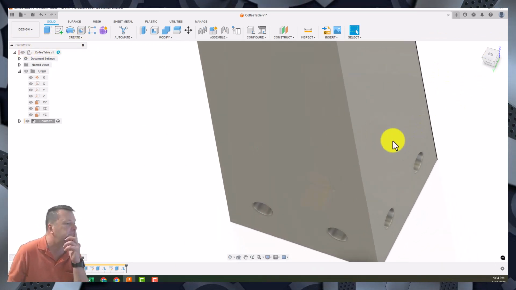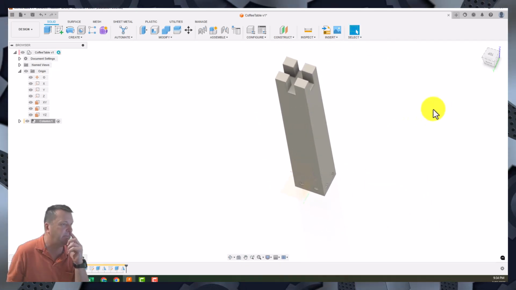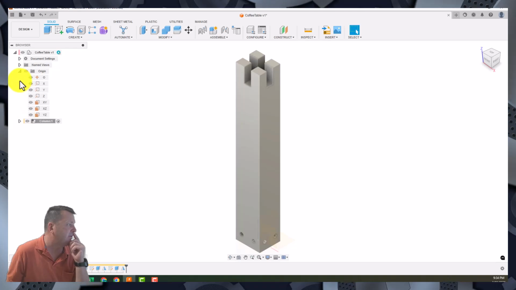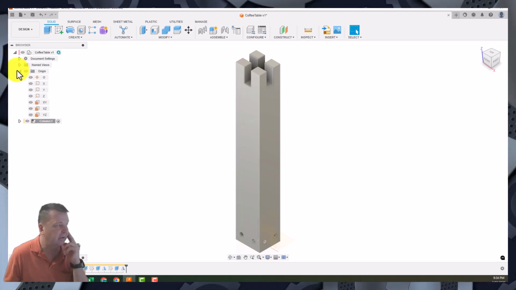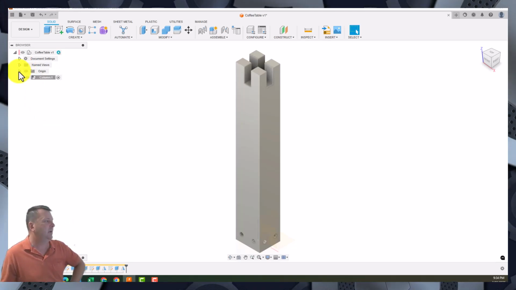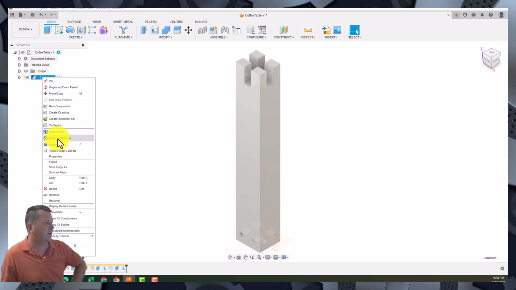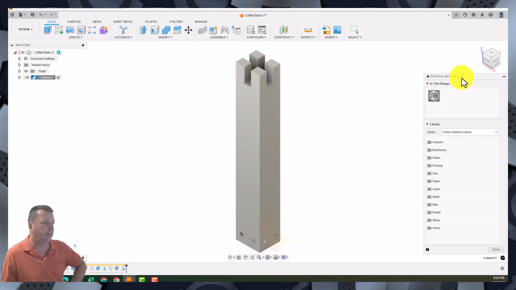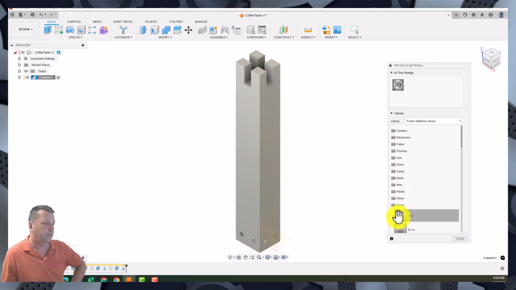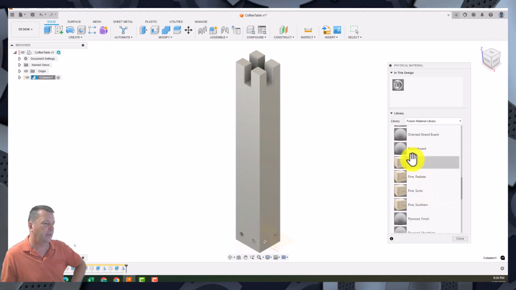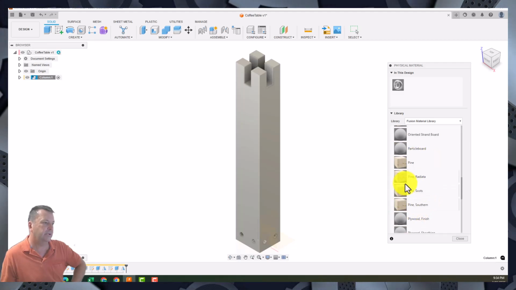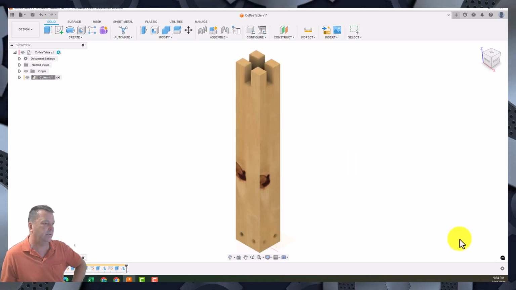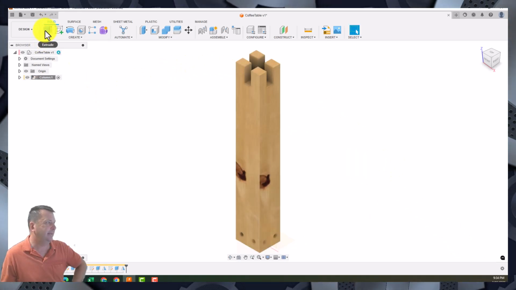Okay, zooming back out, last step, we've almost finished here, just going to go home. I'm going to define a material for this project, so we're going to use pine for this. So I'm going to right click on that, go to physical material, and it'll come up with a pop-up menu. Go down to wood, and there's a few different pines there. We're just going to use the regular pine, drag that across, and click close, and we are done.